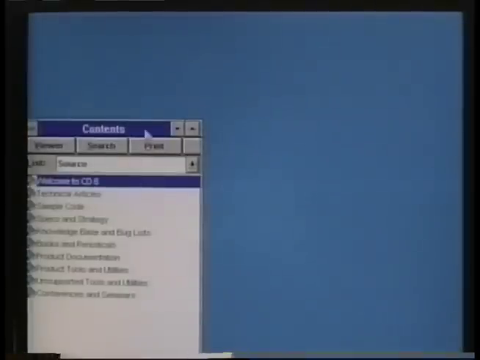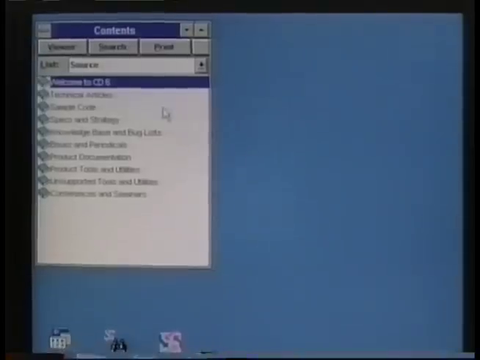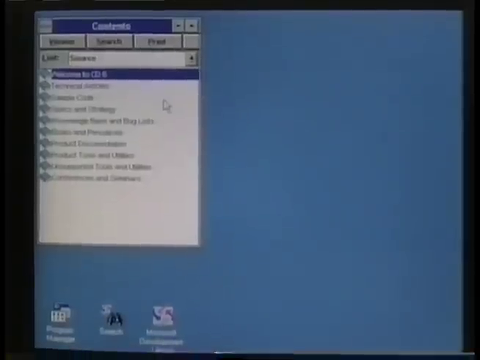The first window I want to take a look at is actually the contents window. Now, as I mentioned, there are over 125,000 pages of information on this disk.